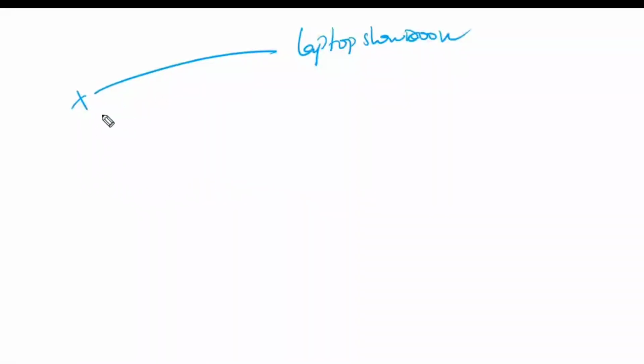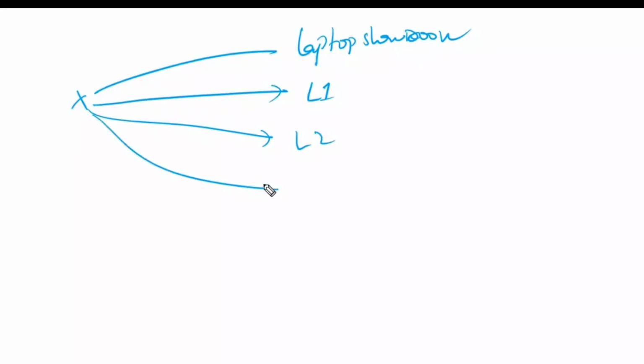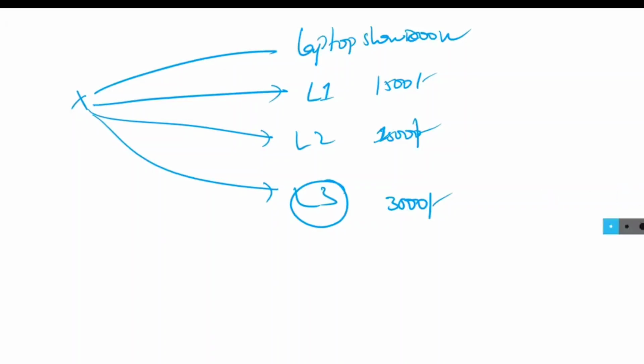For this person, they have shown laptop 1, laptop 2, and laptop 3. Now I want to increase the sales of laptop 3 because it gives me more profit. If I sell this laptop 3, I will get 3,000 rupees profit. If I sell laptop 1, I will get only 1,500 profit. Now I want to sell laptop 3. If I just say, sir, take this one so that I get the profit, who will purchase? None of the people will purchase like that.